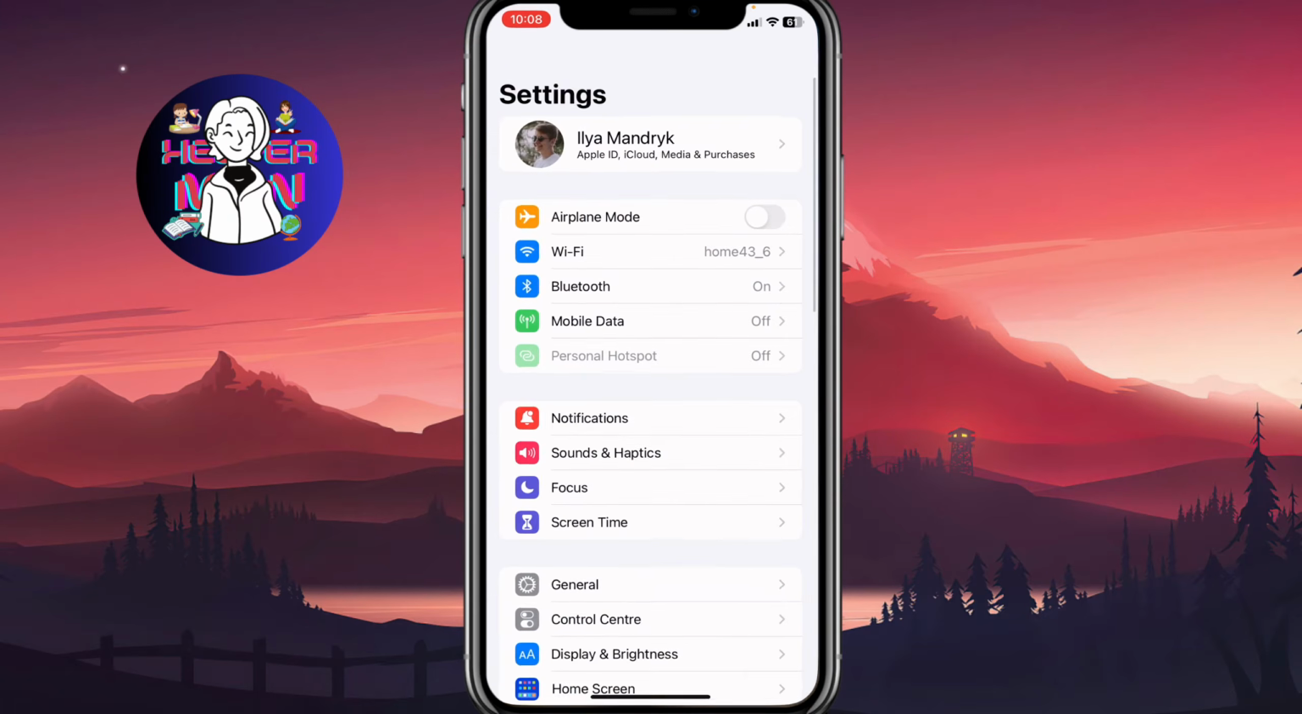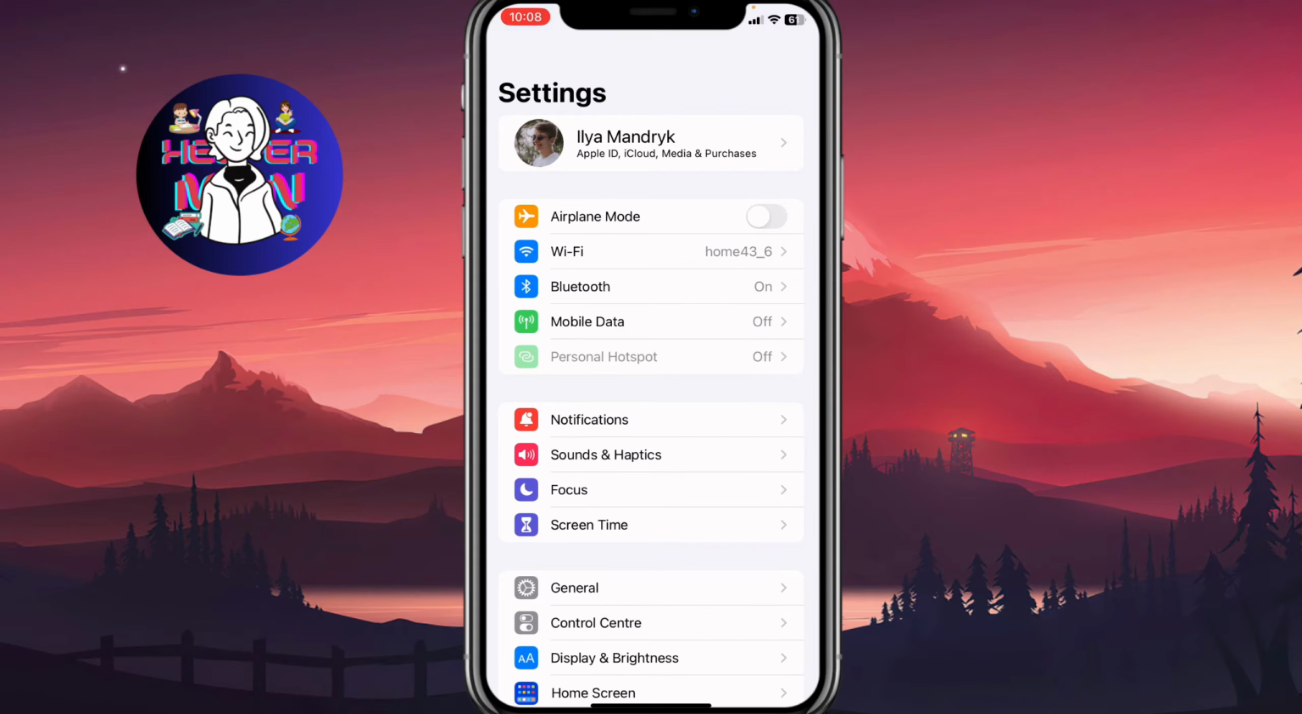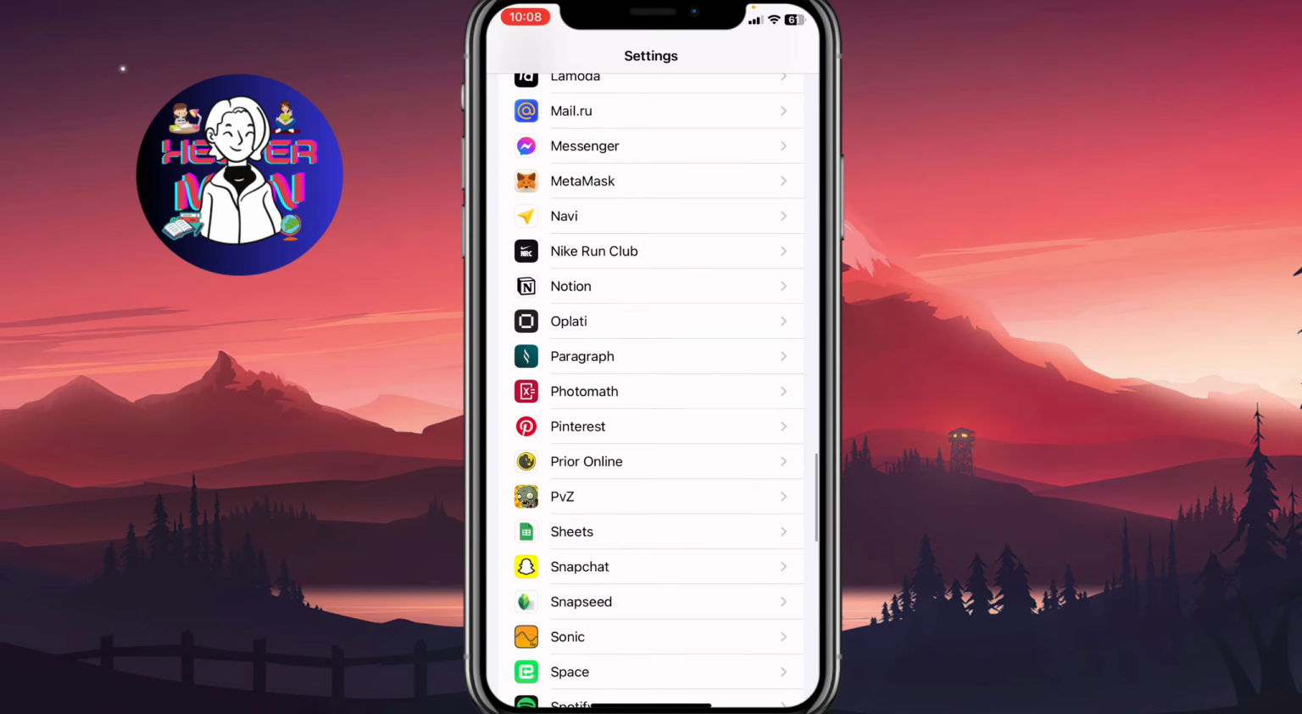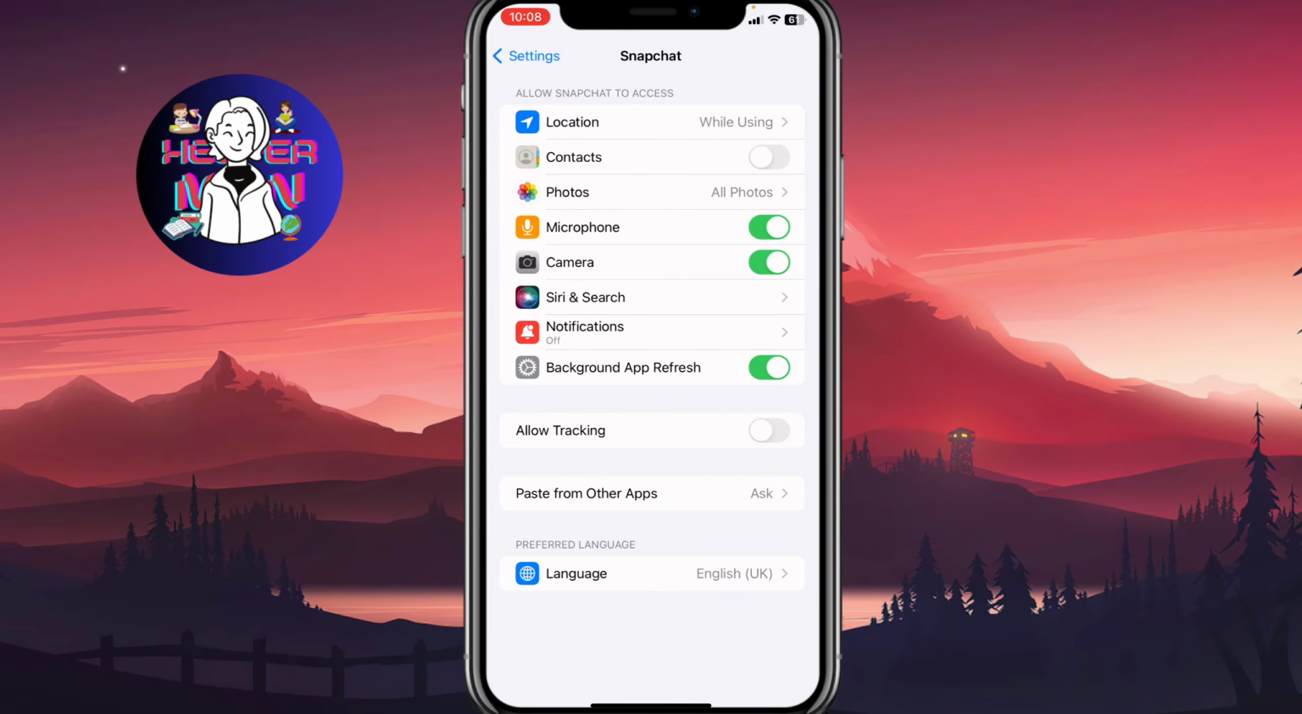And the next thing we can do is open our settings and then scroll down to find our Snapchat settings. So open this page, and as you can see, I have a couple of things I can use, and what's really important is that the background app refresh feature is turned on. It's really important, especially for story posting on Snapchat. So if this feature is turned off for you, please make sure that you turn this function on.